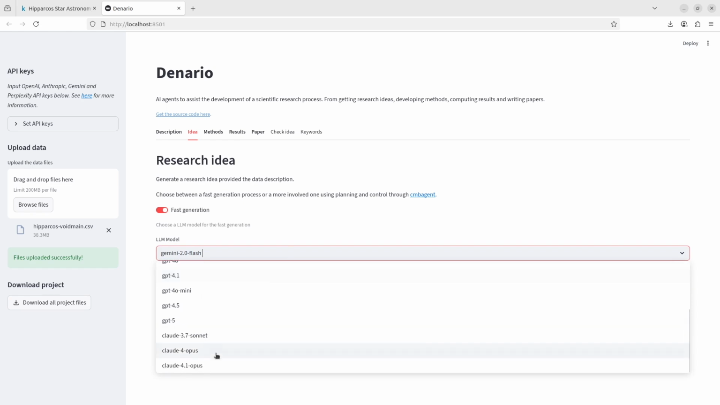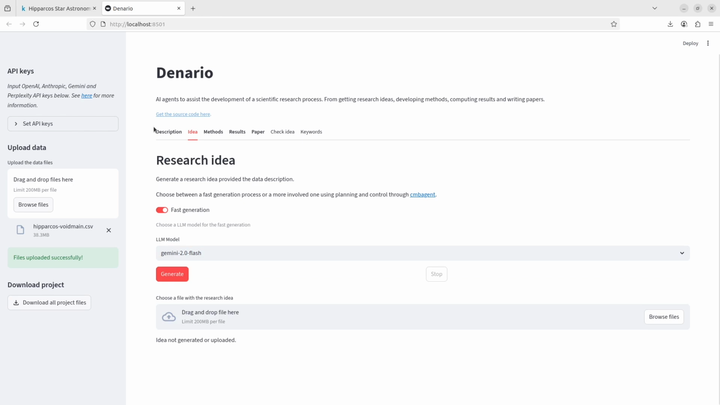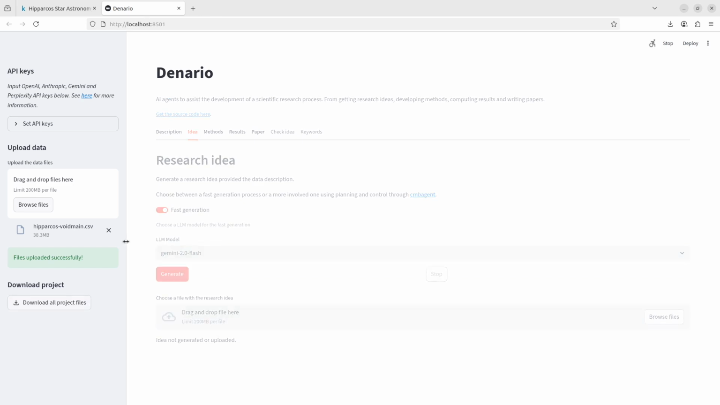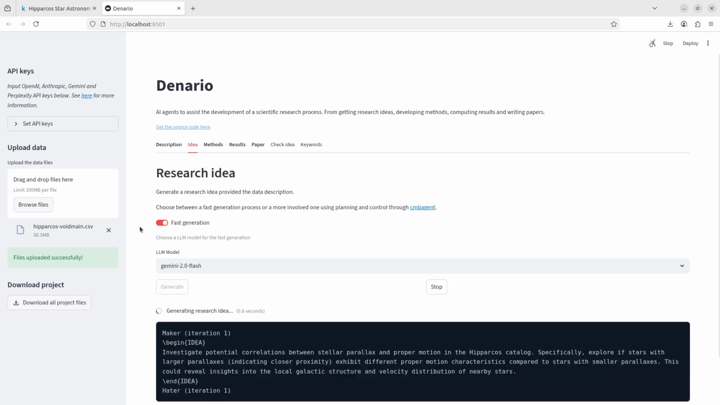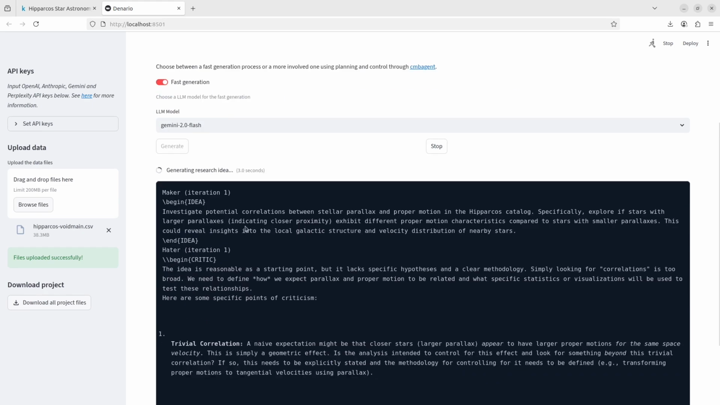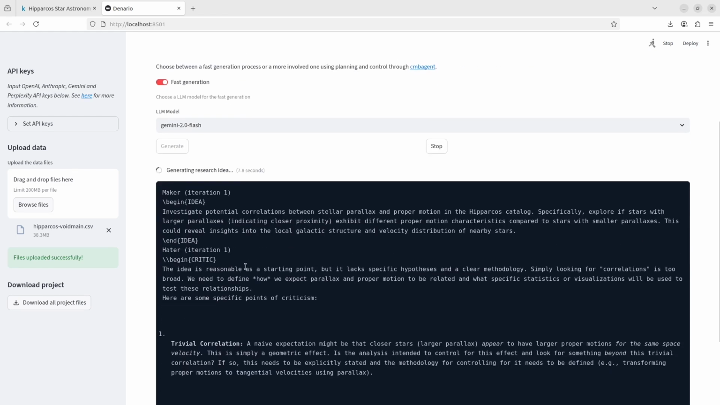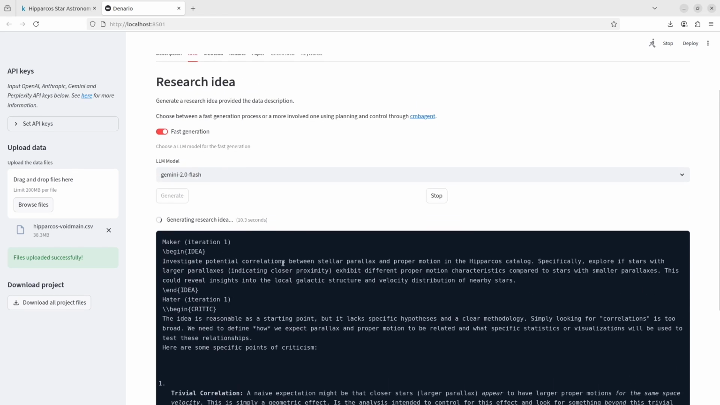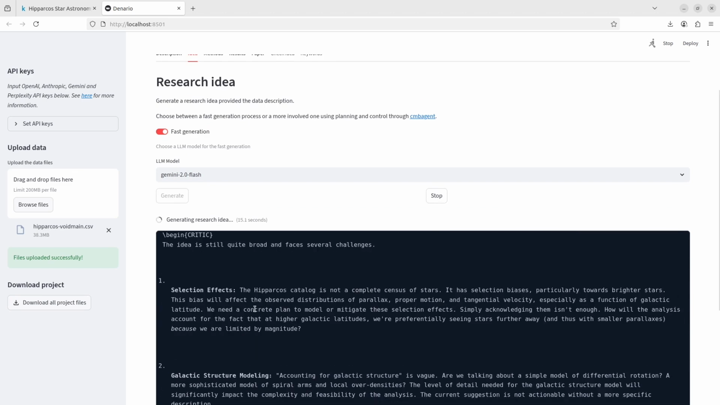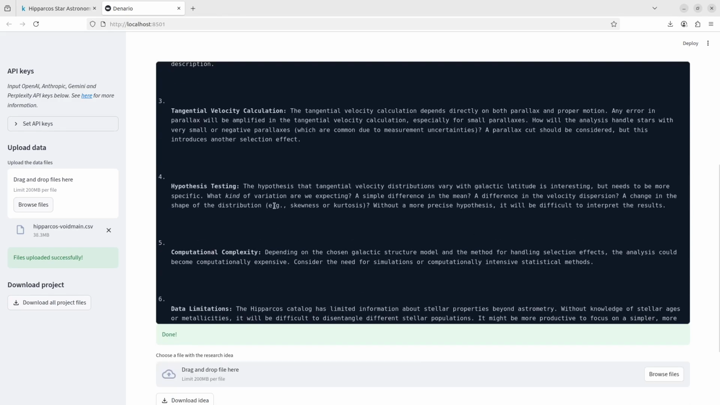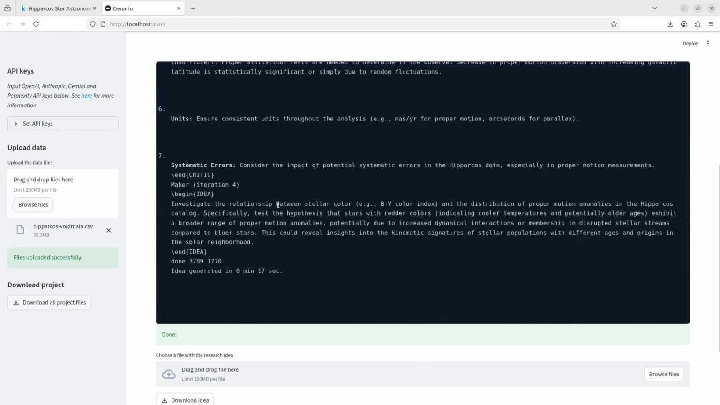Here we can also choose the different LLM. But since this is a simpler task than the other modules, we can go with the Flash Gemini model. So let's generate the idea. So in this case, we have interplay between two agents, the maker, which is making a proposal, and the hater, which is critiquing and providing feedback. Together they are, step by step, refining the proposed idea.